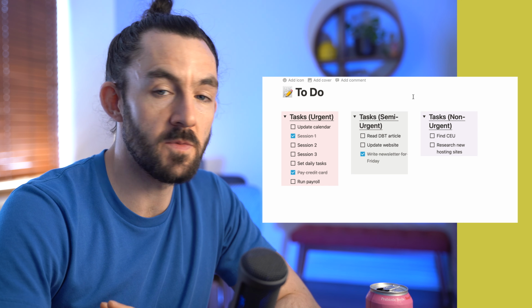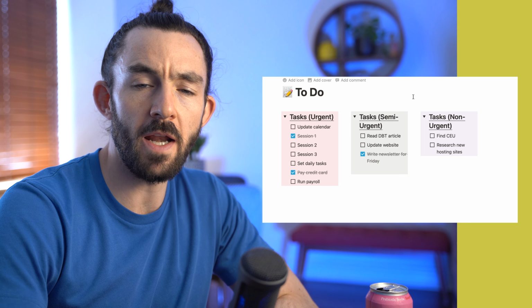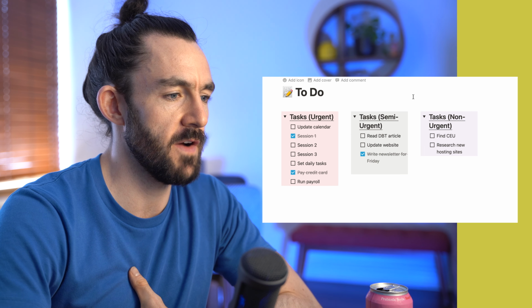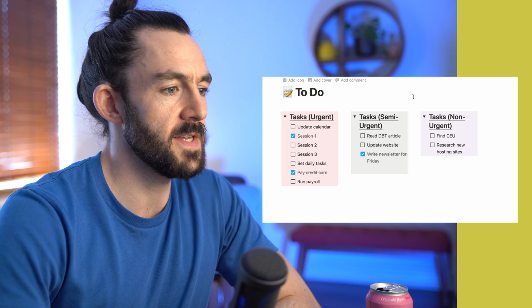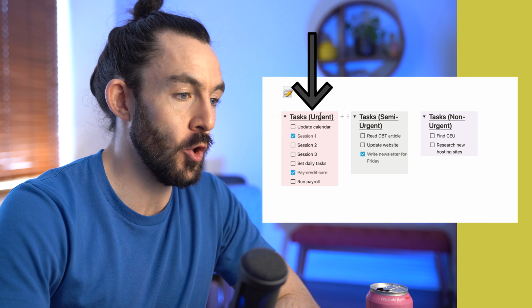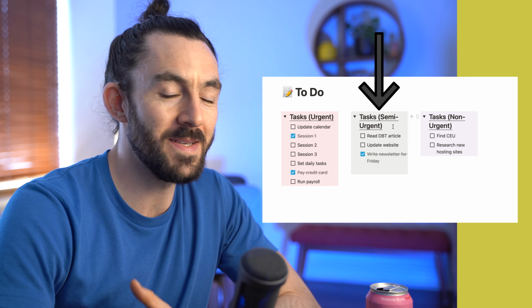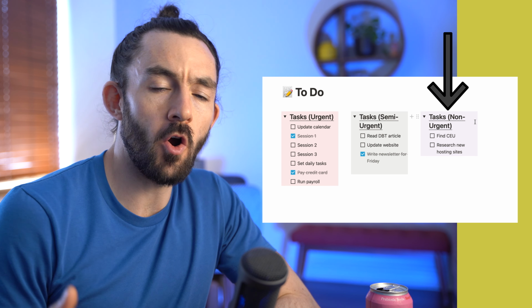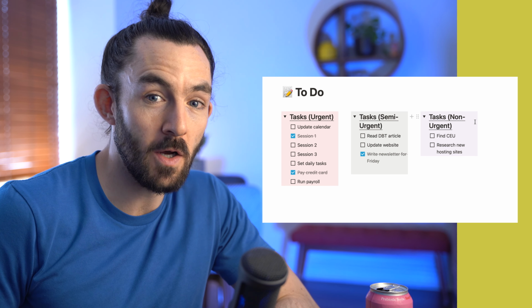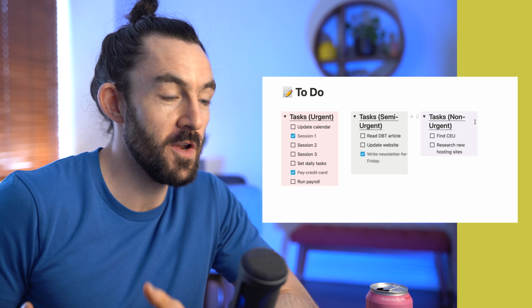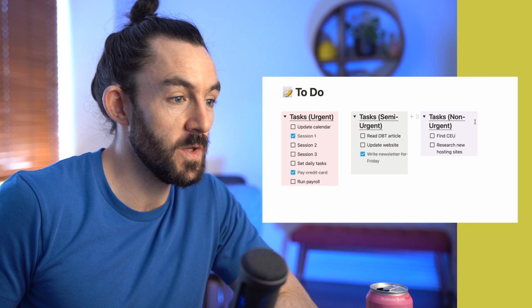So it's 3 columns, all color-coded. The colors don't mean anything. It just creates a bit of distinction, which I find to be really helpful. And so what you're going to see is the first column here is urgent tasks. The next column is semi-urgent, and the third column is non-urgent. Now, these are terms that I have developed for myself. There's no specific meaning or definition behind them as far as my to-do list goes.